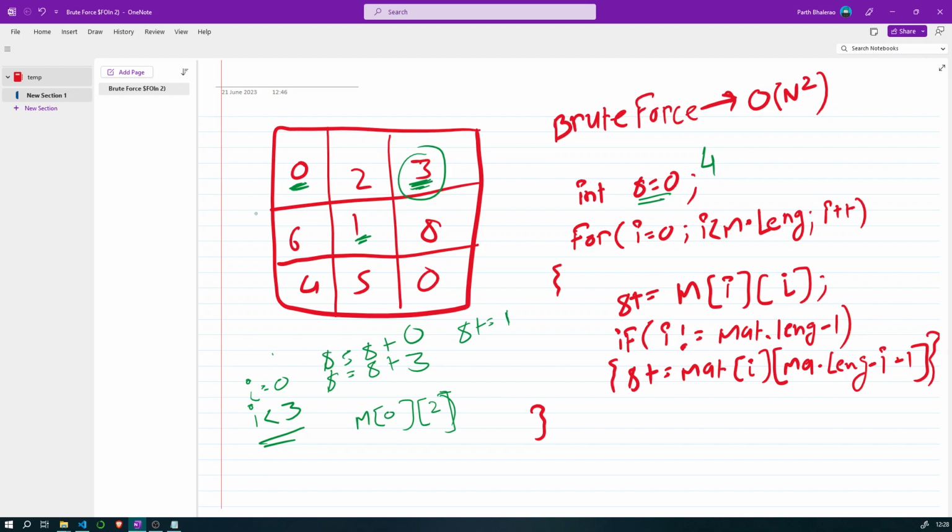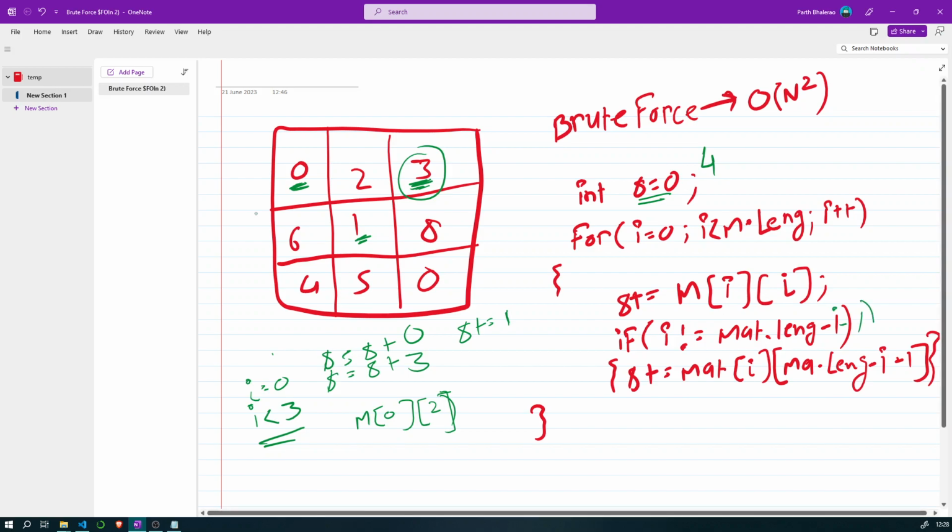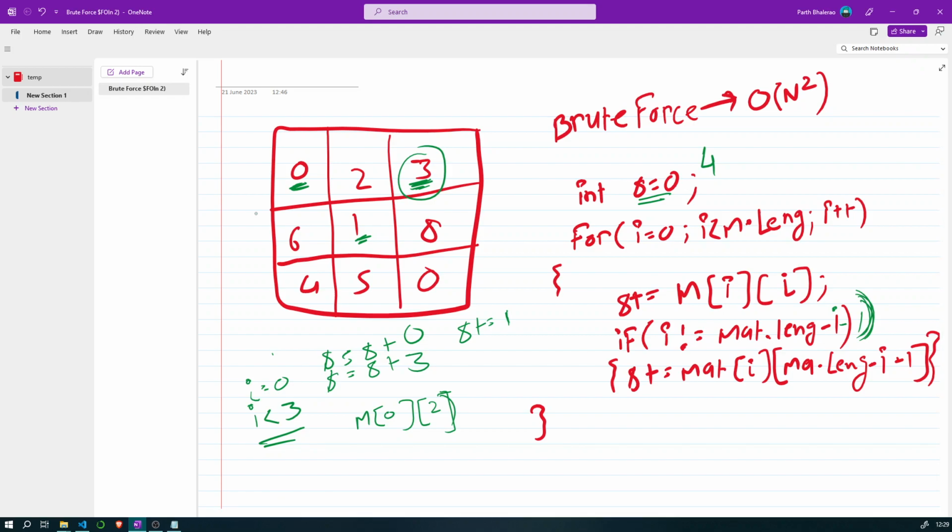Okay, so it's not mat dot length minus 1, it's mat dot length of i minus 1. So make a correction here please, mat dot length of i minus 1. Is i not equal to mat dot length, which is 3, minus 1, 2, minus 1 is 1? So 1 is not equal to 1 is not true, so it will not consider this. Basically, why did this happen? Because 1 has to be considered only once, so this will not be executed.